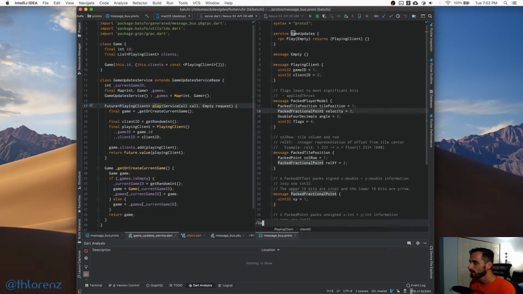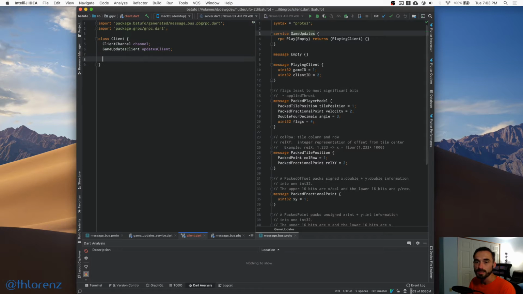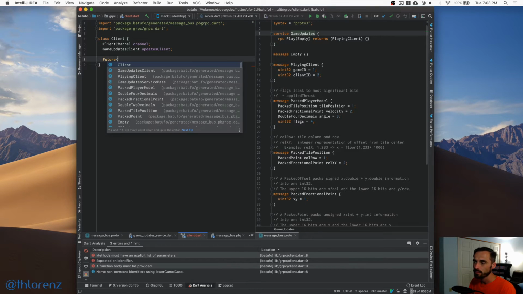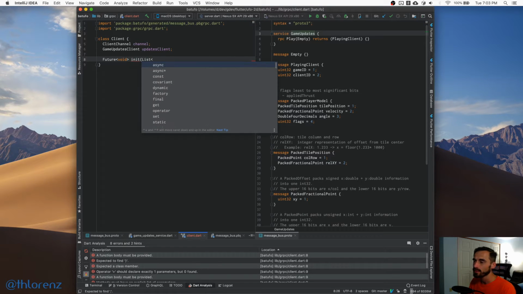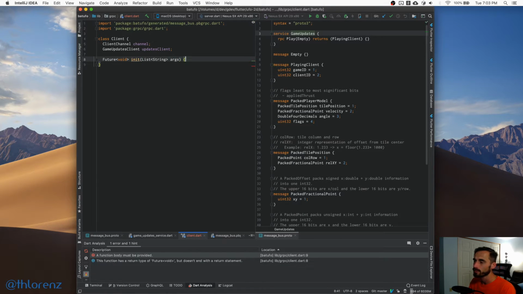We did not define one per se, but basically it was derived from the service which is called game updates, right? So then Dart, or the library that generates the Dart files, basically deduces a game updates service, which we have here, and a game updates client as well. So that's how that works. Naming conventions, I suppose. And then we'll have a future returning function called init. And again, the same thing like with the server, we'll take a list of args even though we don't use them yet.